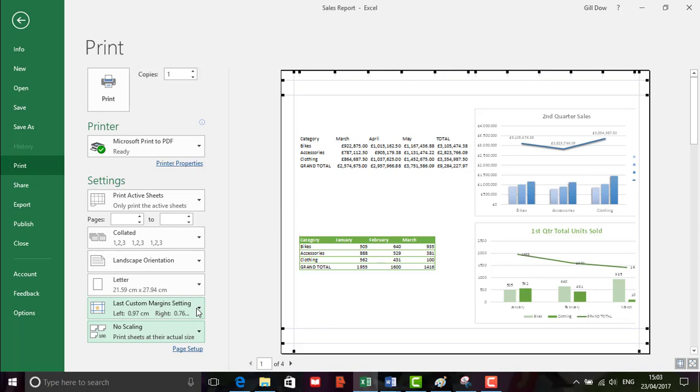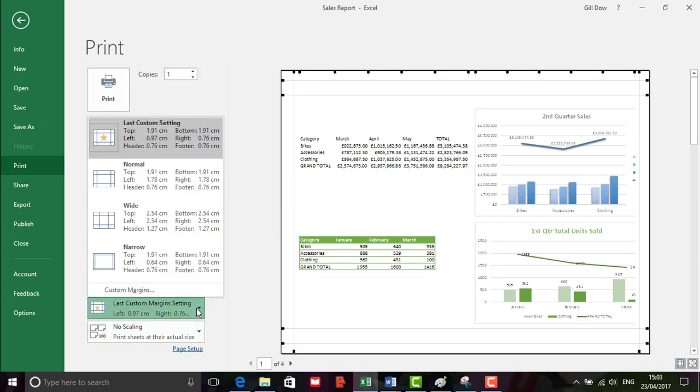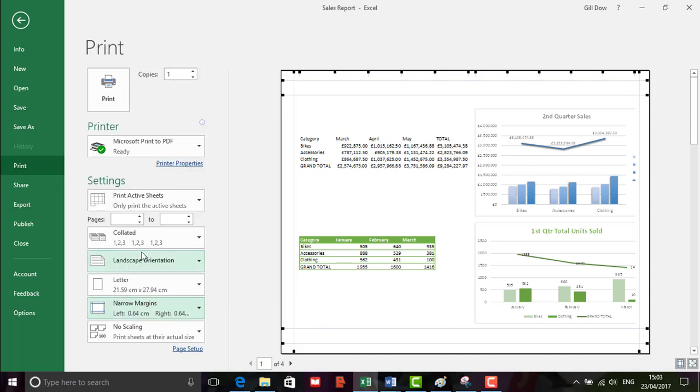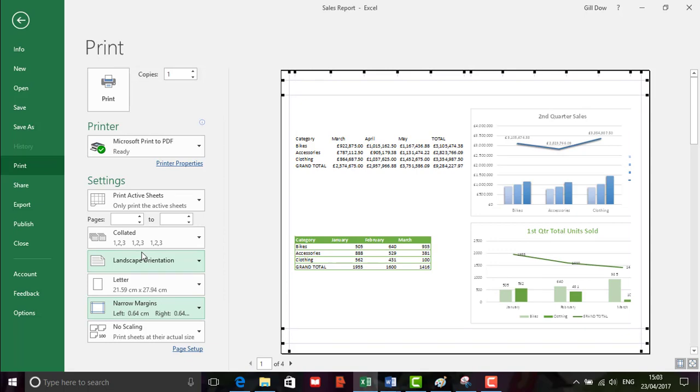So let's see what available options are in our margins. We've got Custom because we used the click and drag method, so that's gone to Custom. That's why we've got a star there, because we've been clicking and dragging. We've got Normal, we've got Wide, and we've got Narrow. So let's try the Narrow option. That hasn't seemed to help much either.